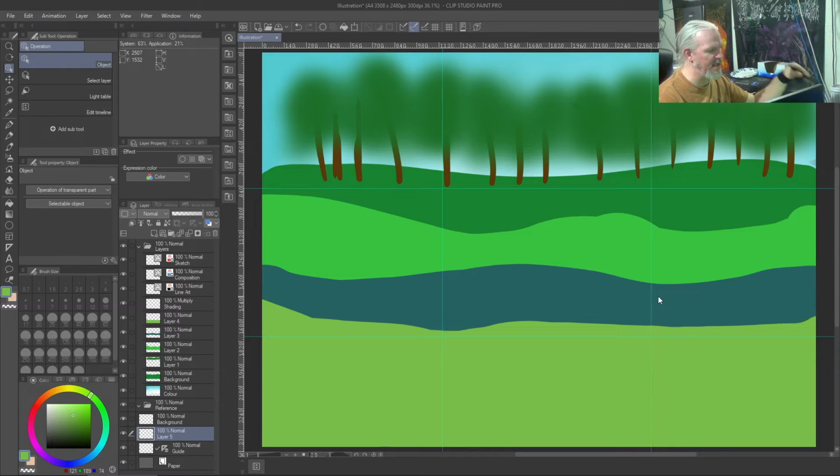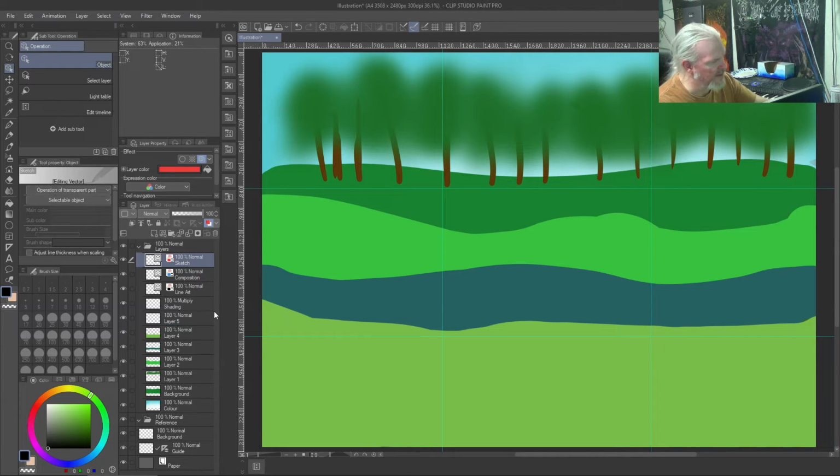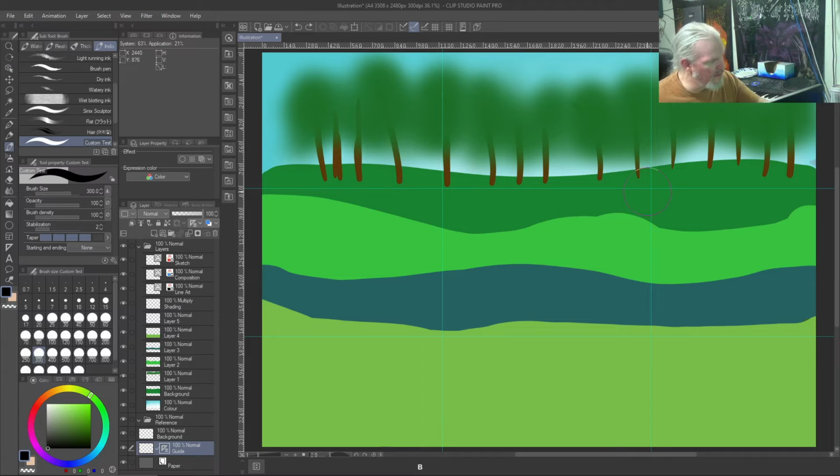So what we want here is we want our main focal point, our main character, to be kind of in this area in such a way that, let me jump over to Sketch. We want their head to be up around here.